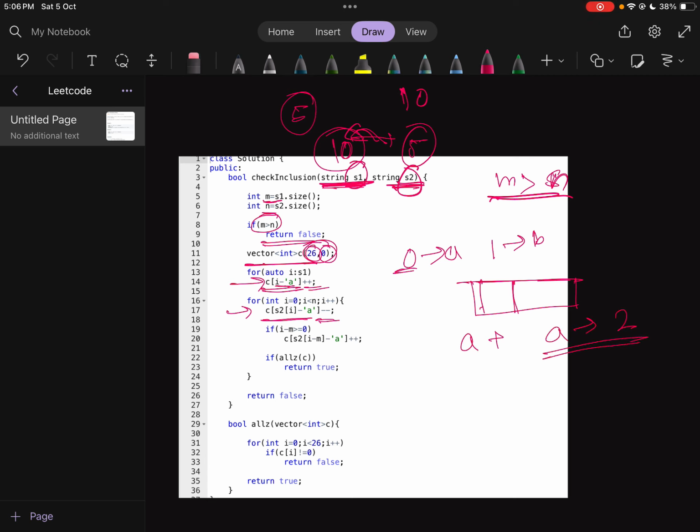Suppose a is present twice in the input string s1. Then in the substring of s2, the frequency of a should also be 2. Only then can it be a permutation. So ultimately, we are storing 2, and if I subtract 2, then the frequency should be 0. If it is not 0, that means there is some imbalance.